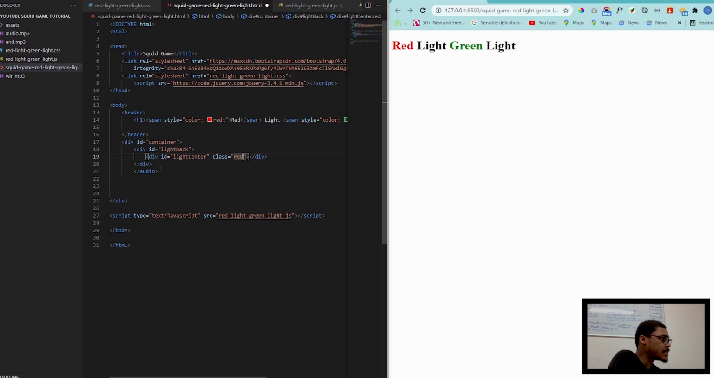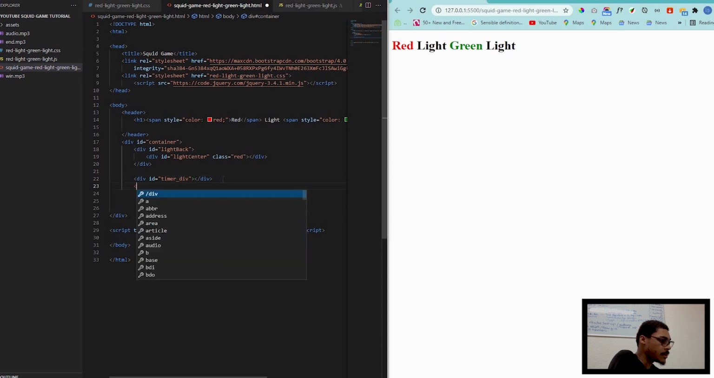Next, we're going to be creating the timer. Sorry, this is supposed to be for the audio tag, which I didn't create yet. This is going to be for the timer. We're going to be creating a div for the timer, so ID of timer underscore div, and then we're going to create a line break. I know there's a new way to do this, but I'm just going to keep it this way.